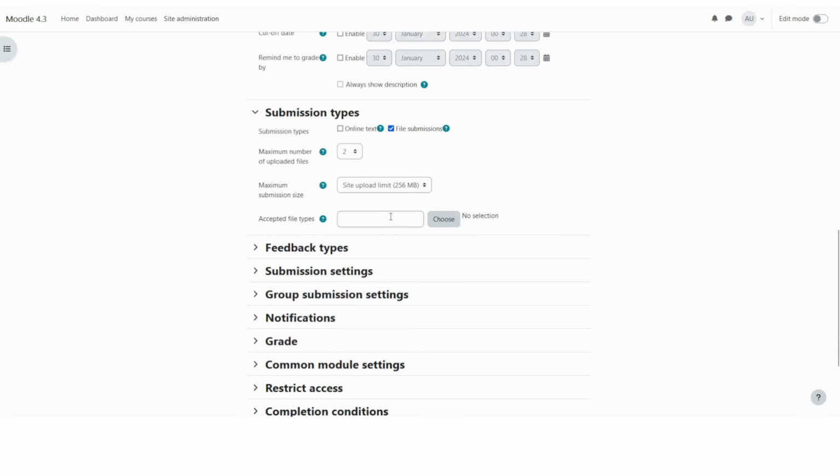So it means that any file which a user is uploading, it will be accepted as the submission evidence for this assignment. But let us assume that we would like them to upload only the image files or the PDF files as the submission for this assignment. So let us click on this choose button here.